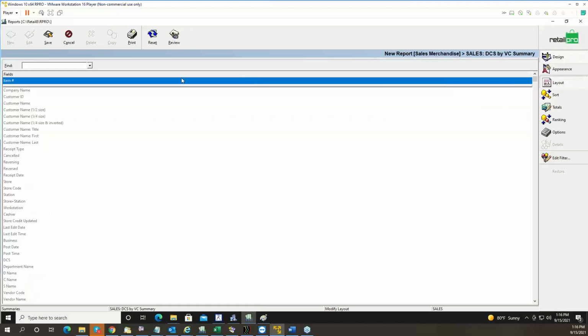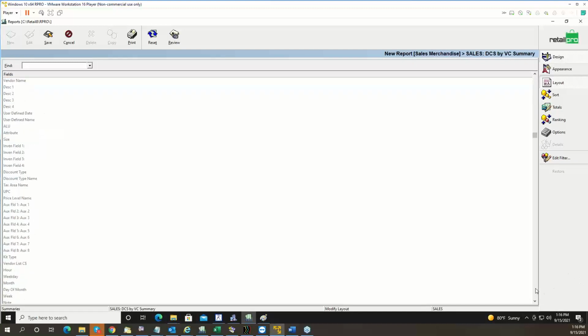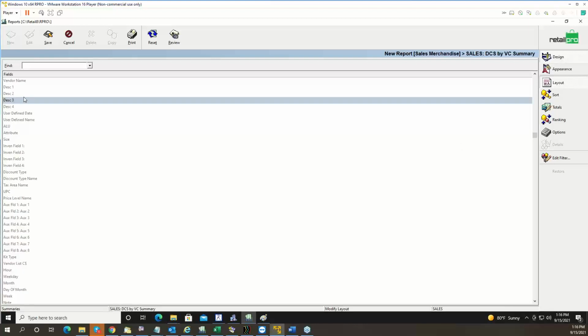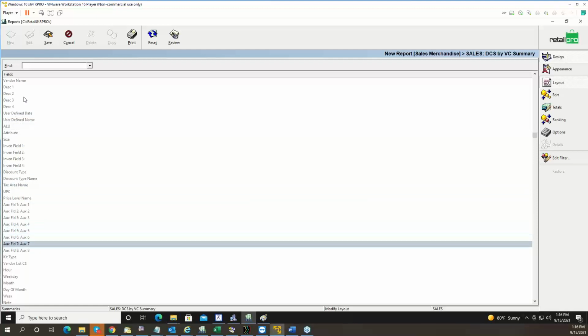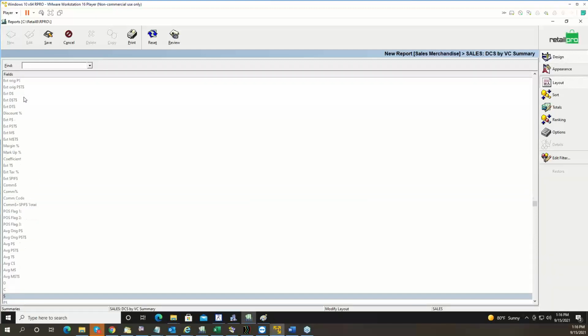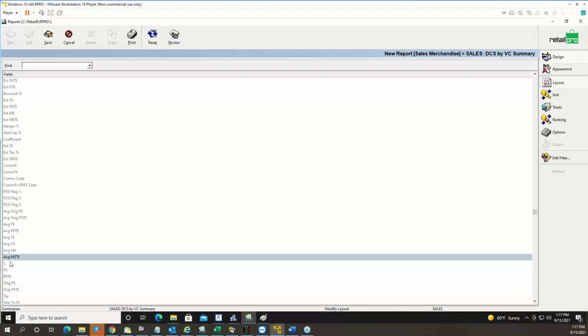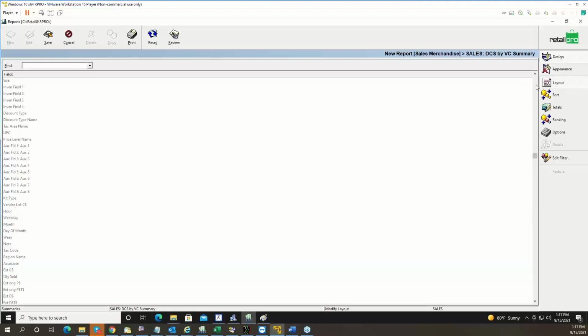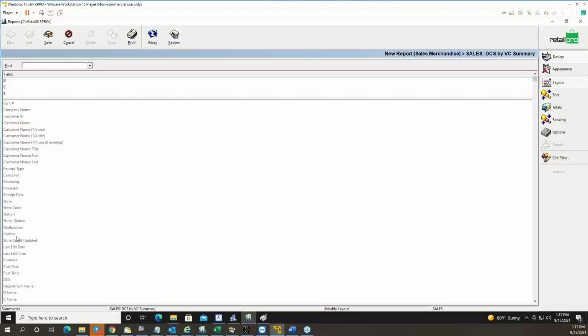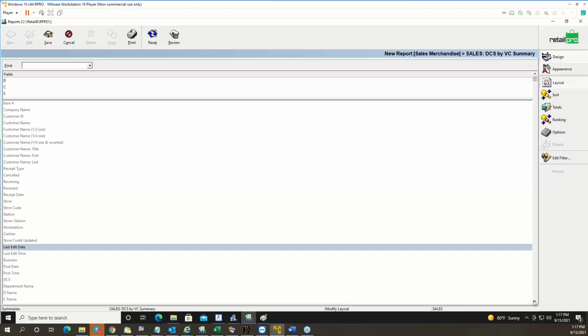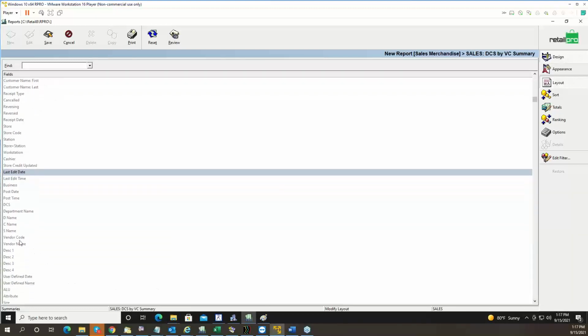So let's go to our layout here. In our layout, we're going to get rid of that, and we're going to get the same elements we have on the other side. And of course, I'm not finding what I want. There we go. So let's grab DCS. Let's get Mr. Vendor Code. Okay, there's Mr. Vendor Code.